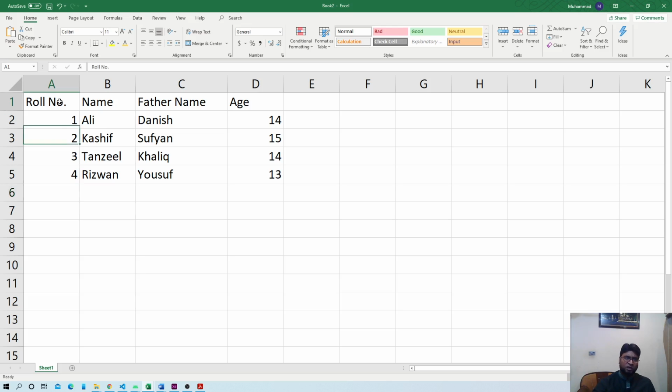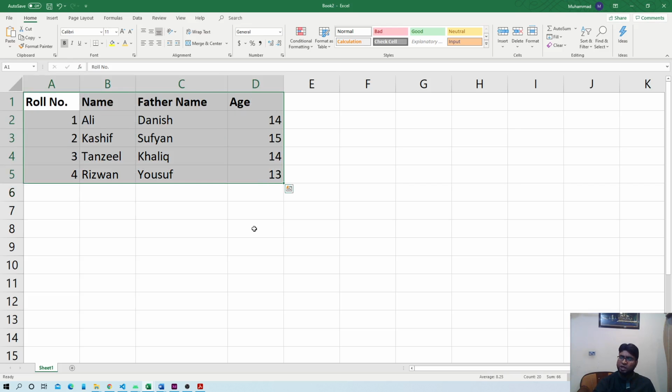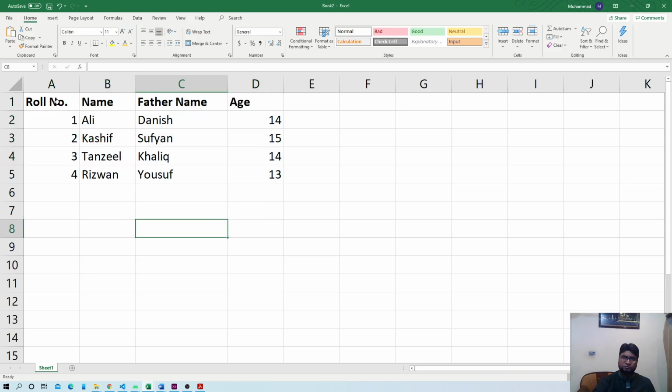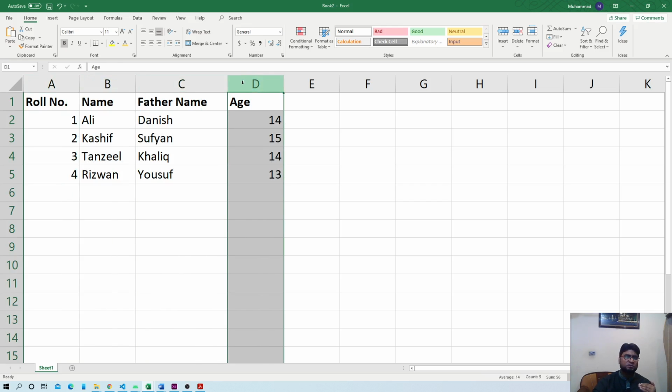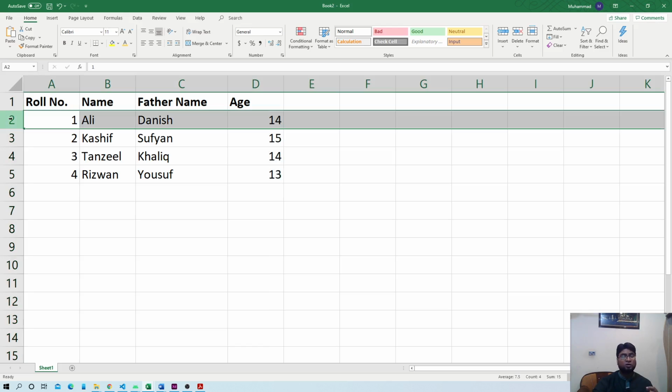So what we have here is our data, and in this data each column is a single field. This is the field of roll number, this is another field, and that is the field of name. This one is for father name, and here we have age. This goes from top to bottom, meaning column wise, right? Each column is a single field, and each row is a single record.